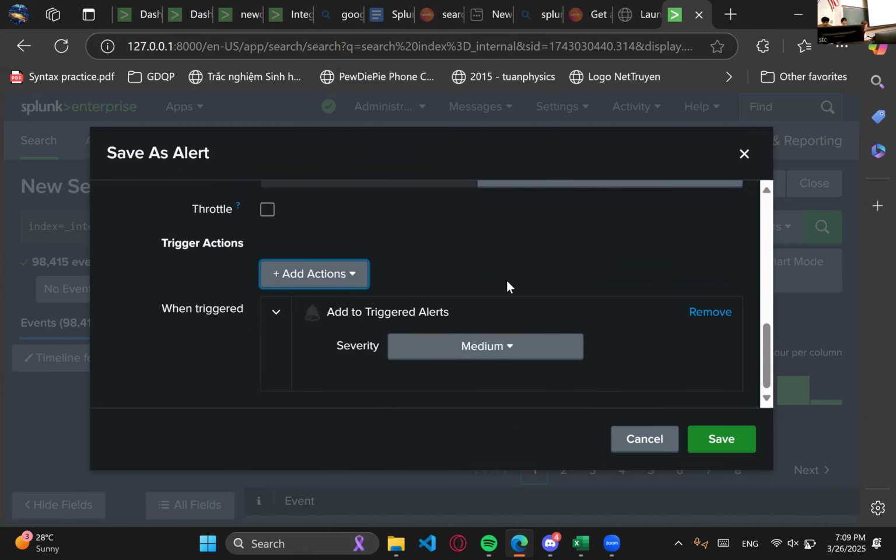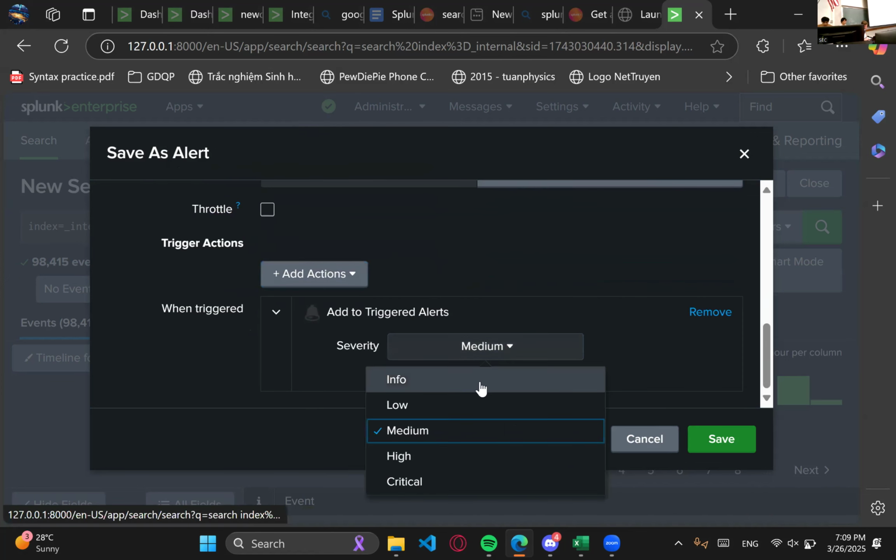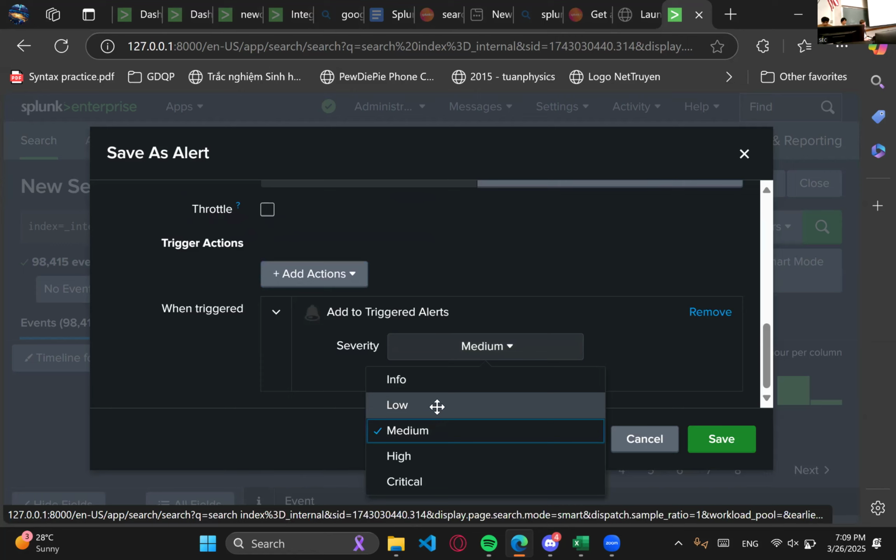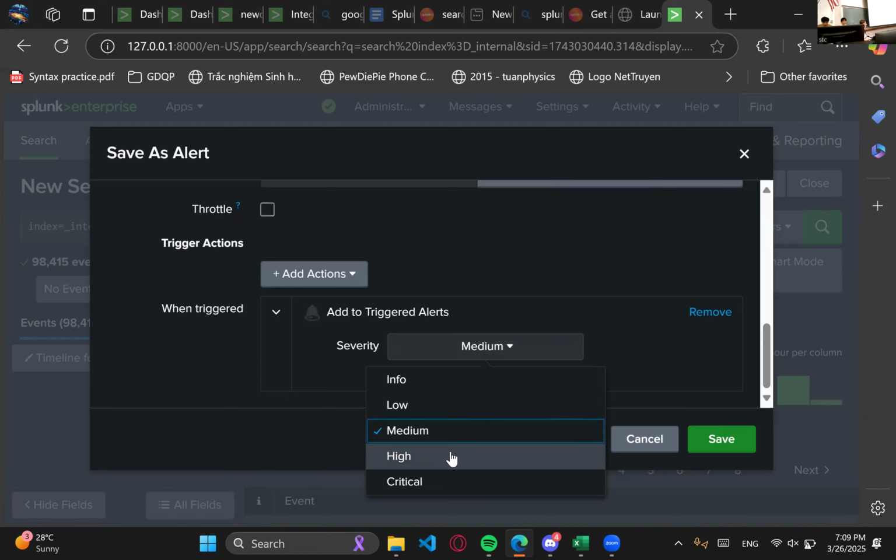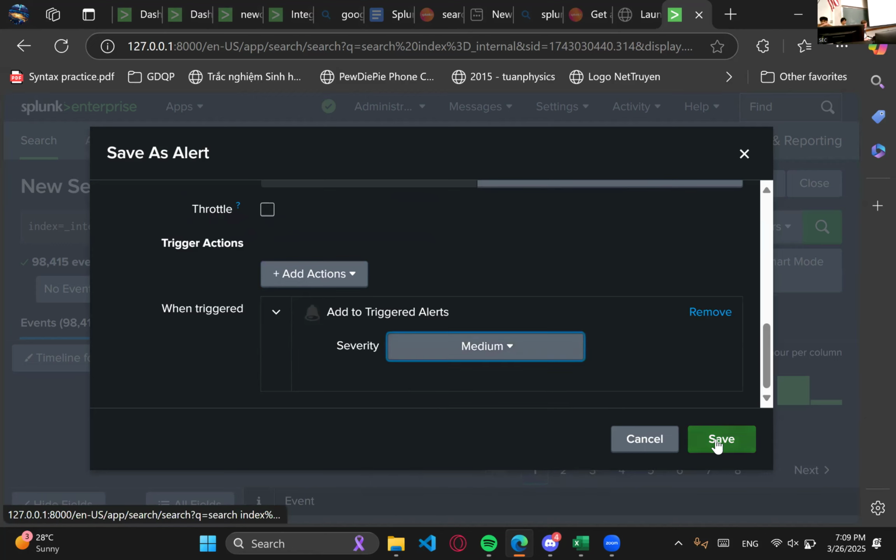So I mean, I'm just going to click that. So based on this level, if this is an emergency, you should put high. Like if you really want to get notified directly, you should probably put high. I'm going to choose medium. I don't know. And then you're going to save it.